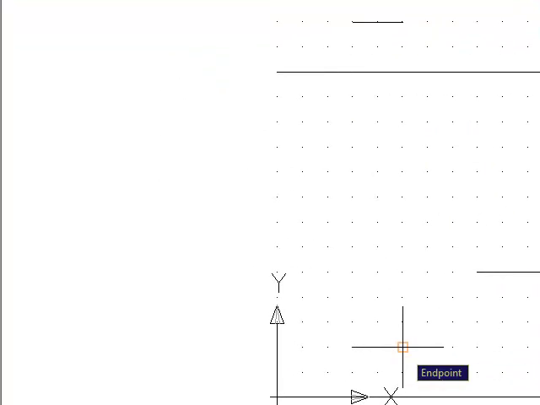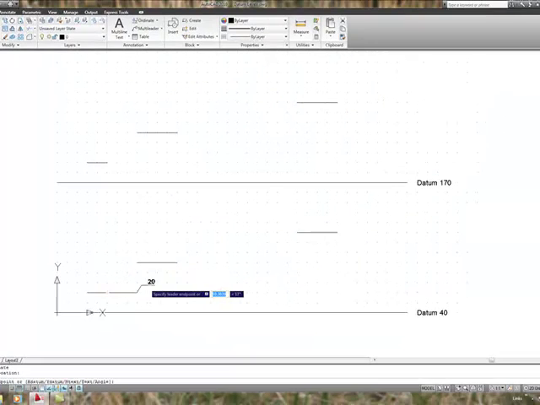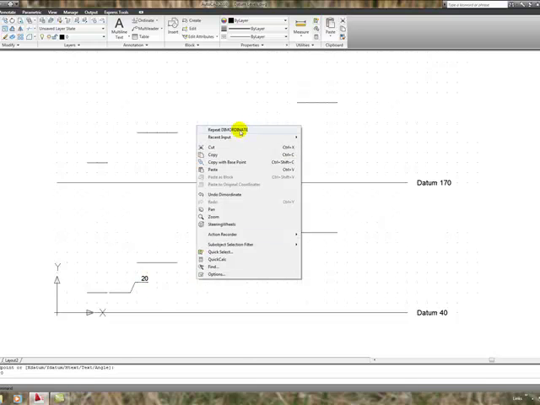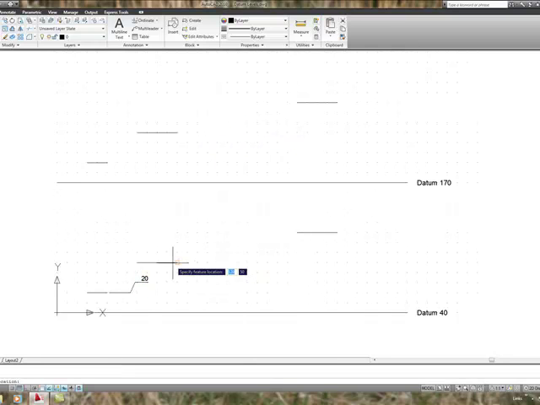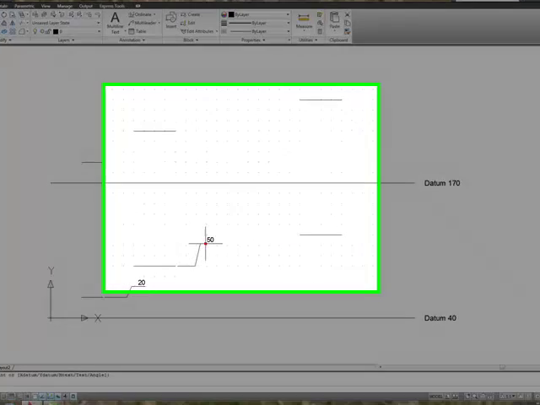And I will set an ordinate for the first feature. You can see as I move the cursor, I can either show a horizontal ordinate relative to the UCS or a vertical ordinate with respect to the UCS, which is the one I'm selecting now, 20 above the datum level. I'll repeat that for the other two features above the 40 level.